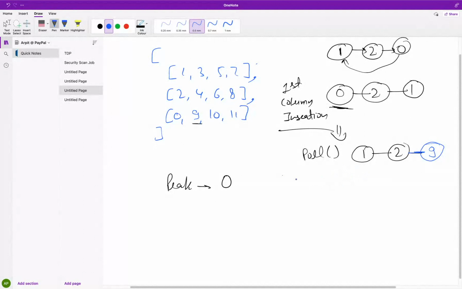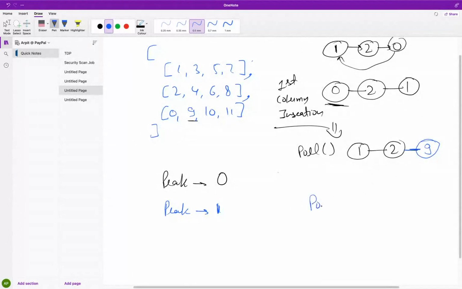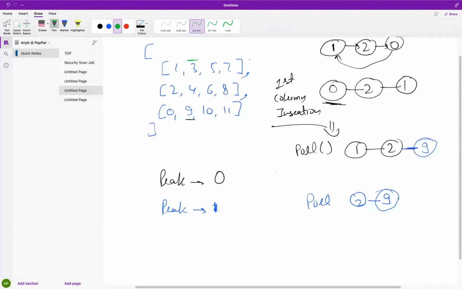Again do the polling. So this time the peak element would be 1. After polling, it will look like this: 2 and 9. Correct? Now what we need to do again, guys, whatever peak element, go to that row and put the next element. This is a 3. So now we'll put the 3 here.